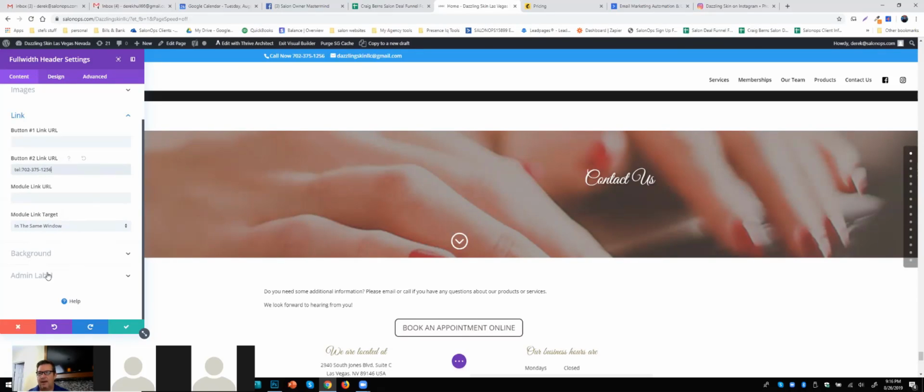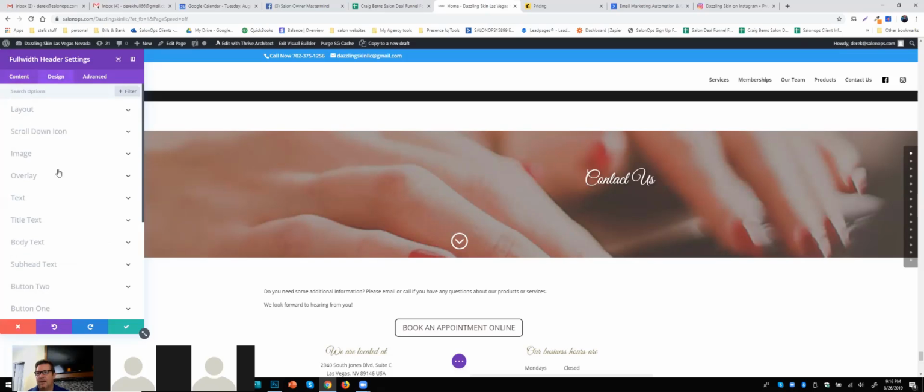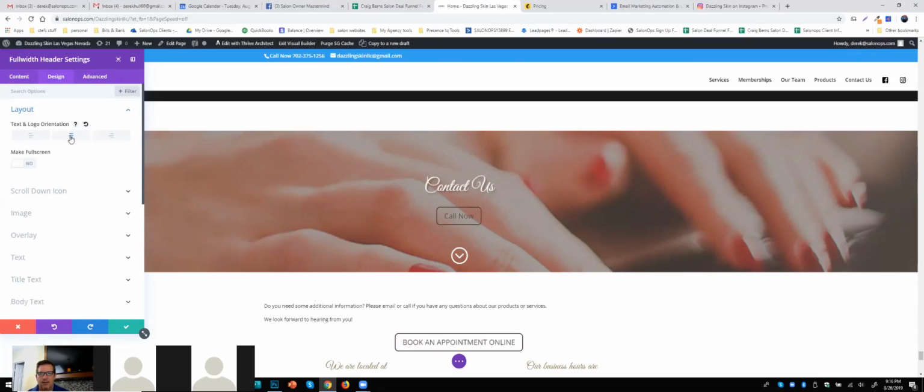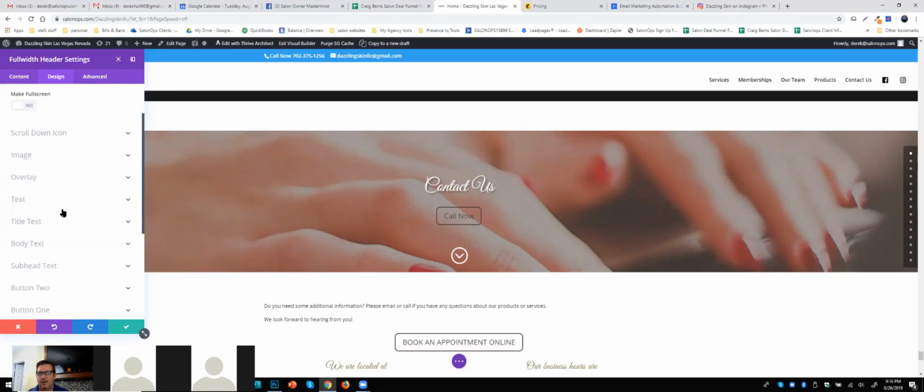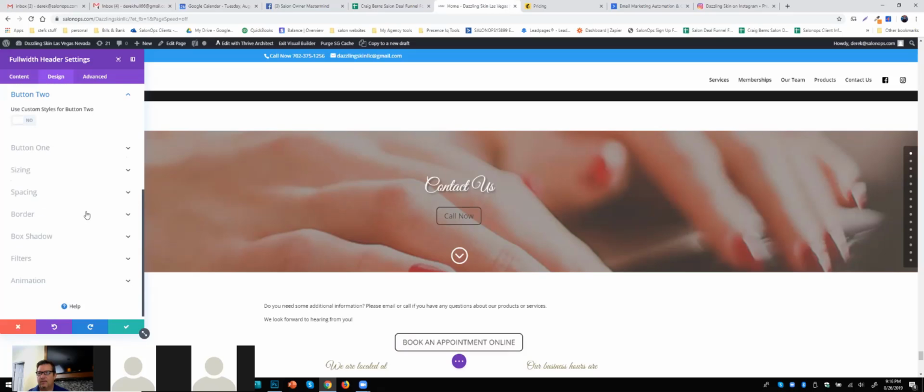Now we have that link in there. Then we're going to go into design and we're going to do a layout first. We're going to make it all centered. There we go. And there's our call now button. And if we wanted to change the call button coloring, we could do that just by going to the button. That's button 2. Oh, that's how you did it.